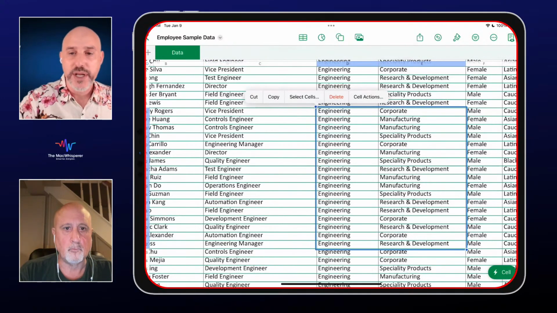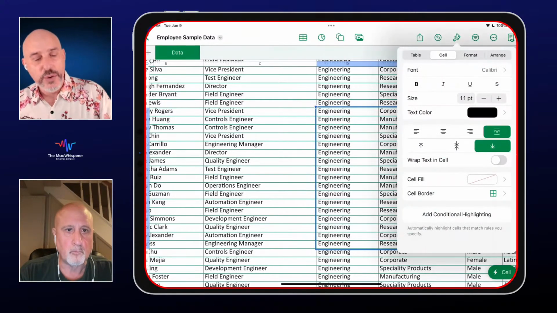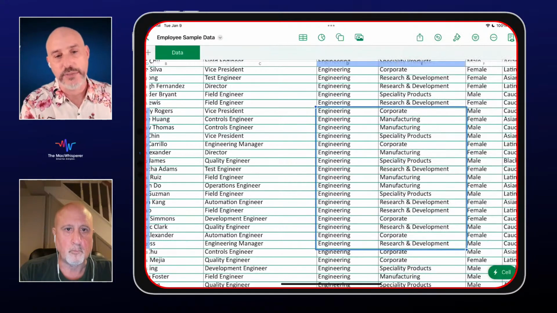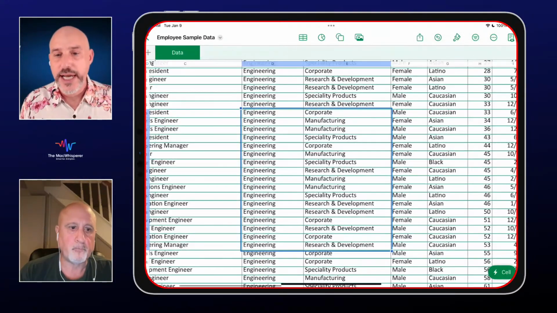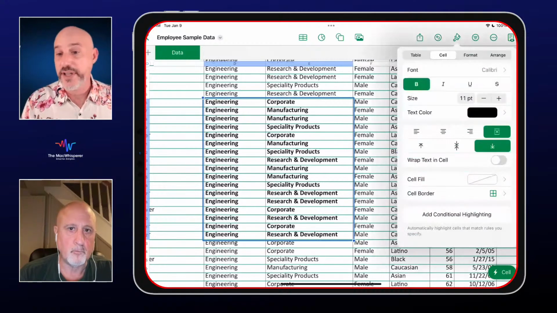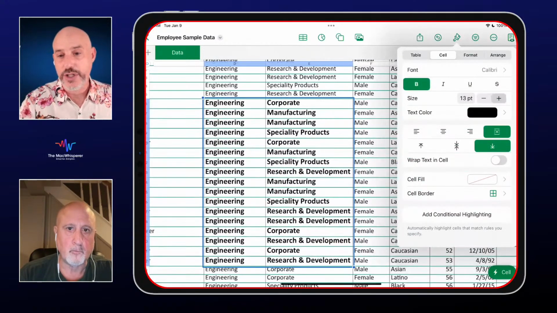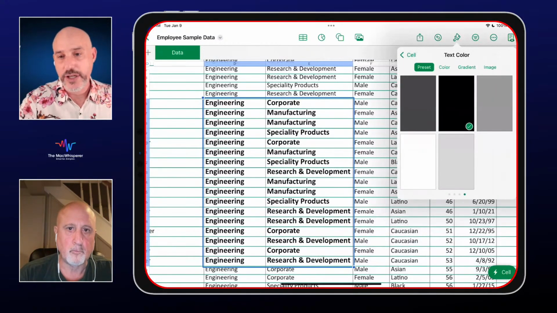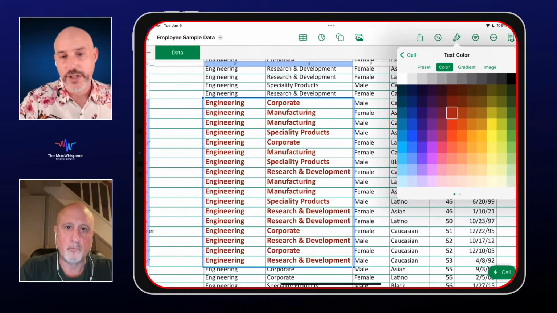I want to go into format. Up at the top toolbar, we've got our format icon. I click on that. We've got certain things that are selected here. So let me move that over so we can see it all together. And here I can immediately bold everything that's there. I can make it a larger size. I can change the text color to any color that I want, just like that.